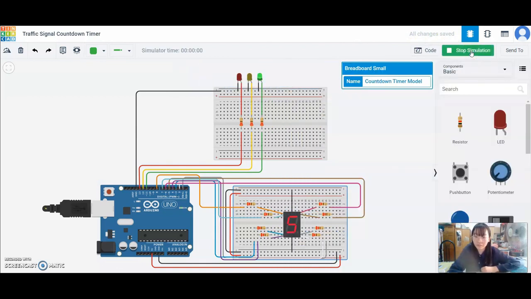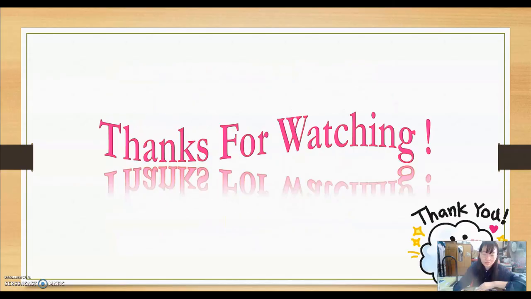When we start the simulation, we can see that the timer will count down the time taken for the LED to light up. And this is how the traffic signal countdown timer works. And this is how we create a traffic signal countdown timer model using Tinkercad. Thanks for watching.